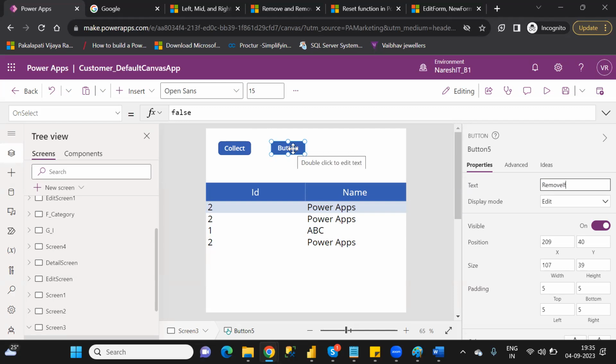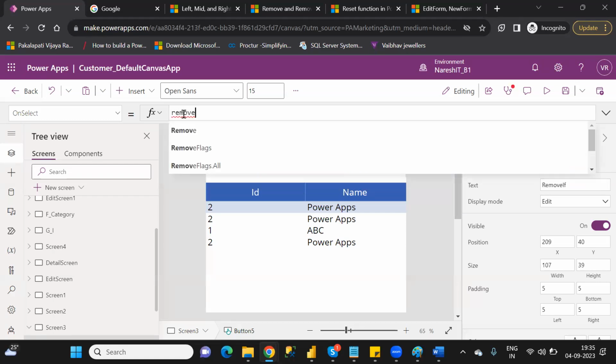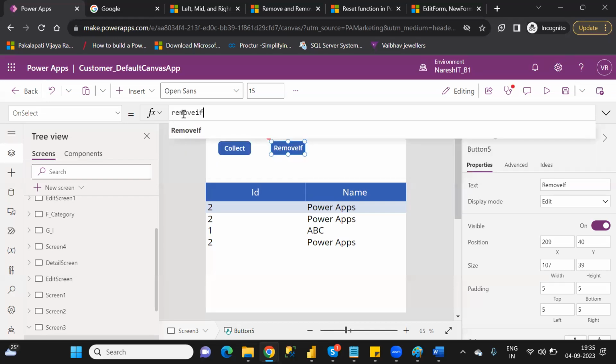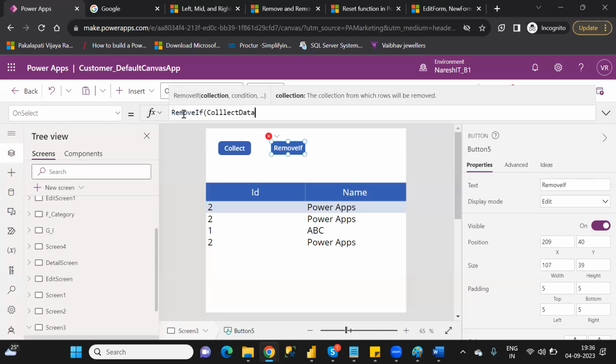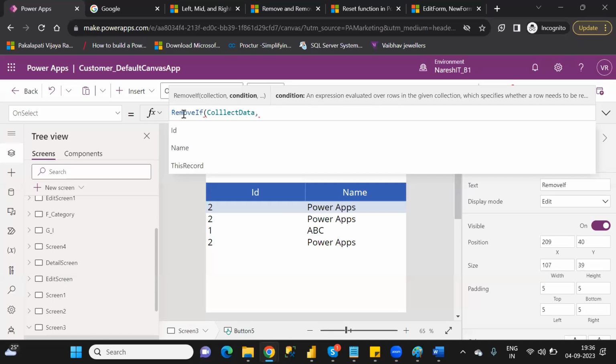Suppose, for example, I'm writing a remove function in this button. Remove if. Okay. So first of all, data source name. My data source is collection data. And here you can write the condition. Whichever condition you want, you can write it. You can write multiple conditions also. First you write the collection name, and after that you write a condition. That means I want to delete where the ID column is greater than 2. I'm giving this condition.